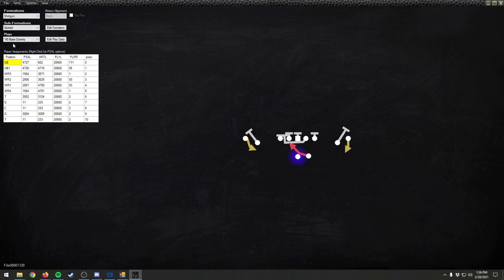Now, right off the bat, we can see the play that we're in is the 45 base dummy. We can see the play art for it. We can see all the positions. And if you click through, it'll highlight what position you're dealing with. And here's where it can start to get a little bit complicated. There's a lot of things that we can do here.